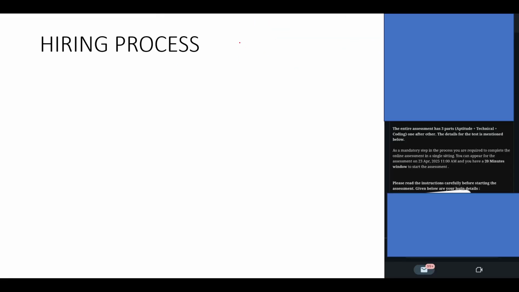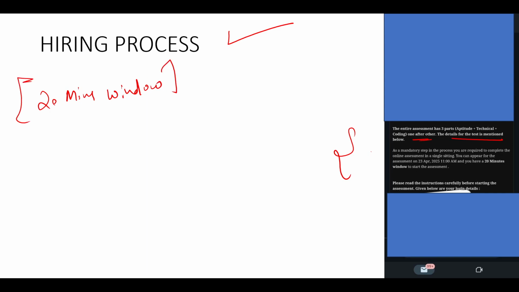But talking about the exam hiring process, they mention in the mail the entire assessment has three parts. One is the aptitude, second is the technical, and third is the coding, one after the other. The details of the test are mentioned below. As a mandatory step in the process, you are required to complete the online assessment. The assessment actually consists of three sections, which are aptitude, technical, and coding. So let's discuss this.